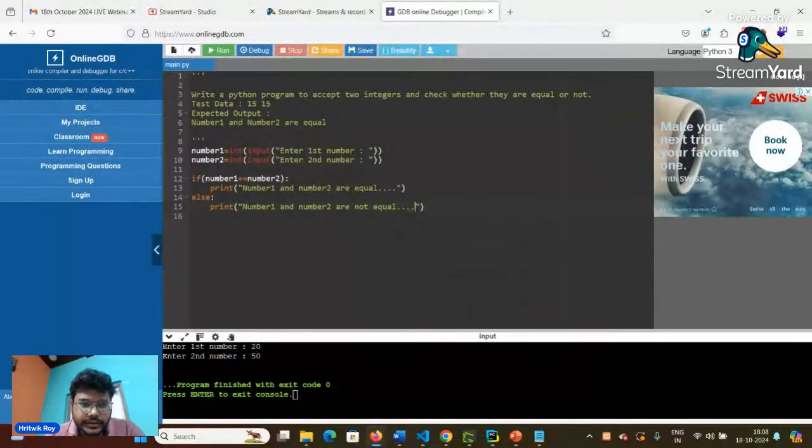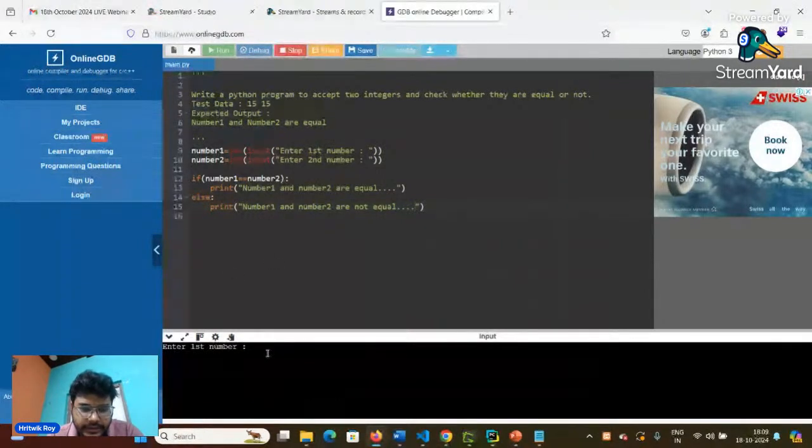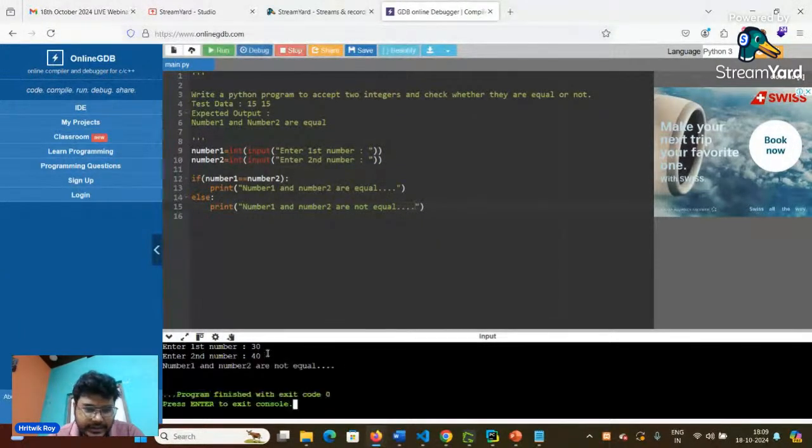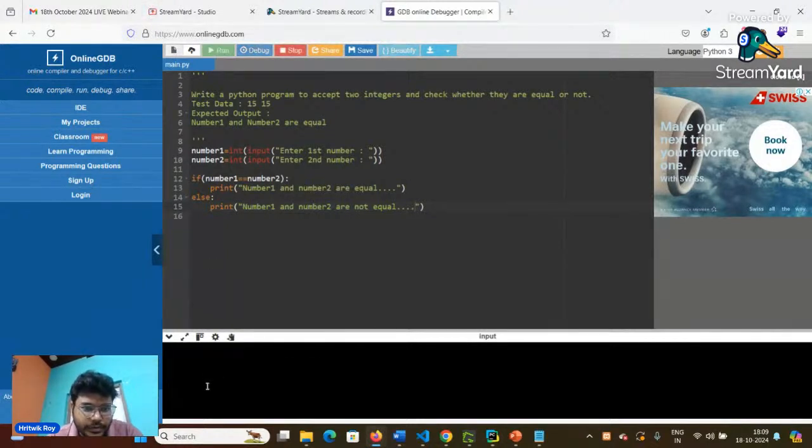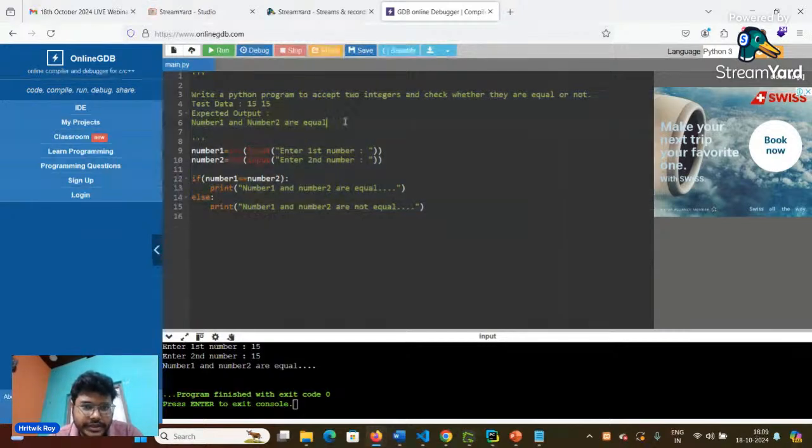Now if I run this program with different numbers, number one as 30 and the second number as 40, then you can see it says not equal, right? If I run this program again with the same numbers, like 15 and again 15, then you can see both numbers are equal, right? So this is the actual solution of this question.